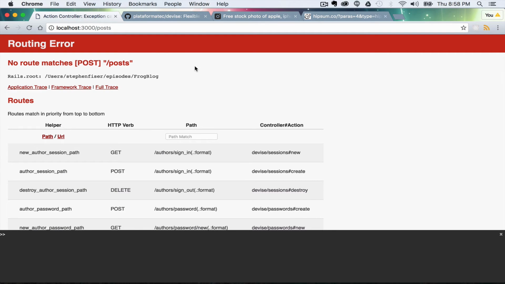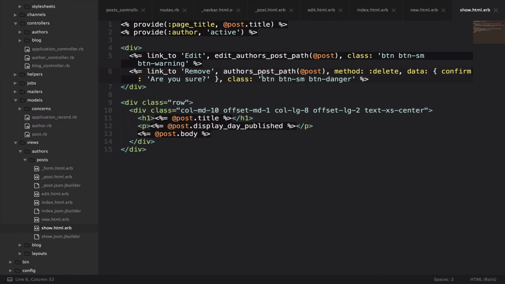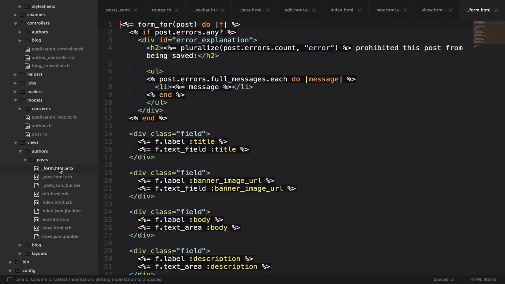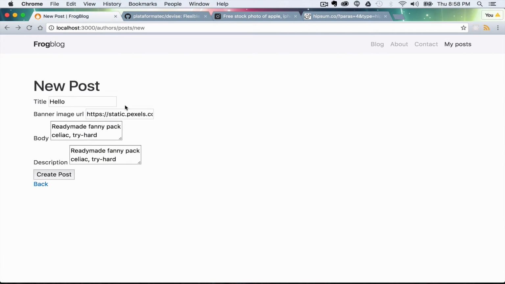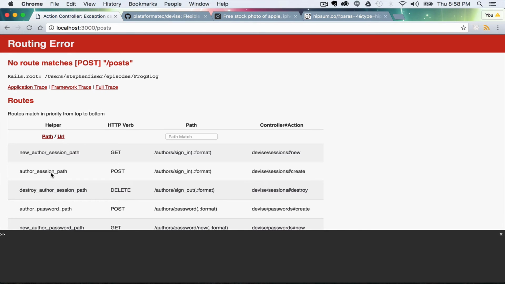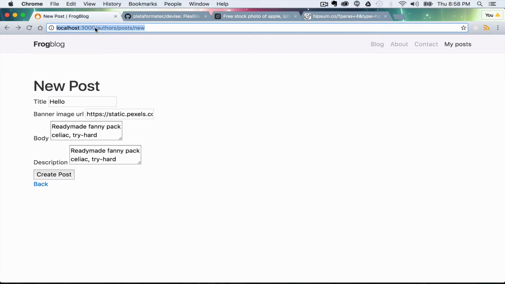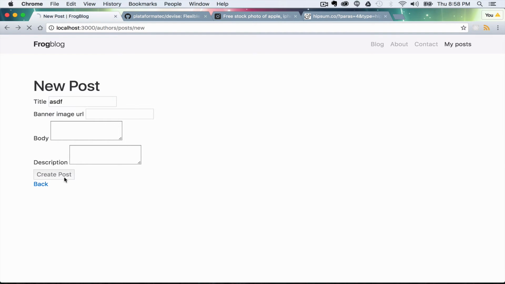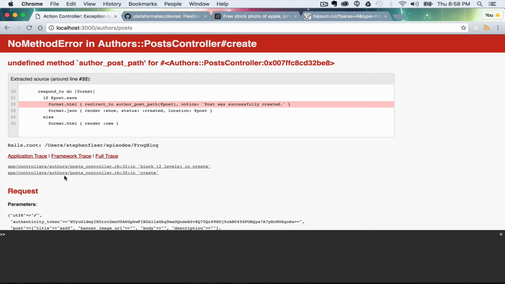Aha, okay, so we need to fix the form. Alright, so I think I need to say URL, and I need to say authors posts URL. Let's see if I can get that to work this time. I think I actually need to reload the page. And we see we have a few more broken paths.